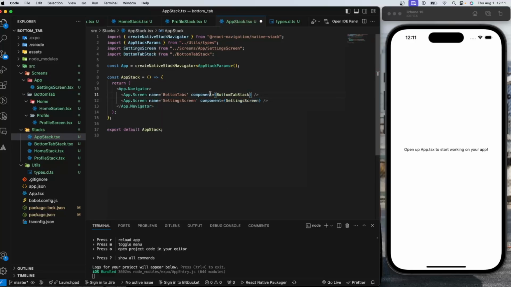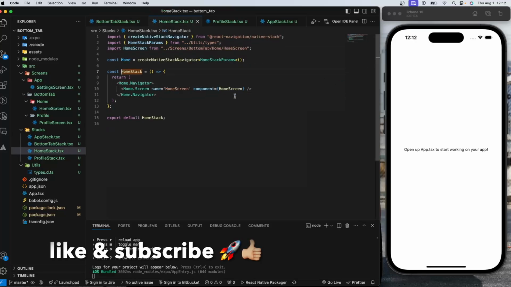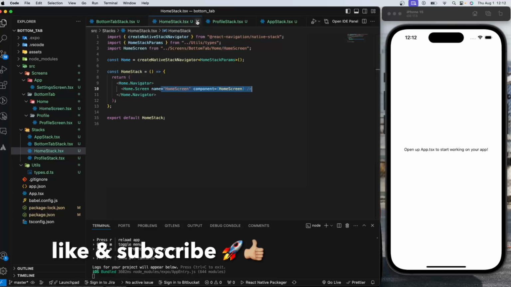But we want bottom tab to be the initial route name, which you can pass from here as well. Instead of bottom tabs, if you want to have settings screen, you can pass it like this as well. But if you put bottom tabs on top, the initial route name will be the bottom tab stack. And in that bottom tab stack, since the home stack is on the first line here, it's going to open up the home stack home screen initially.